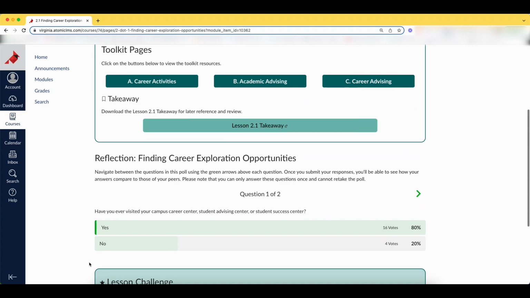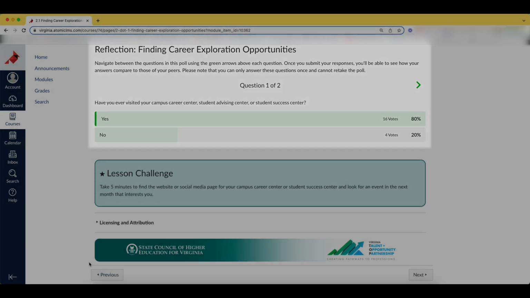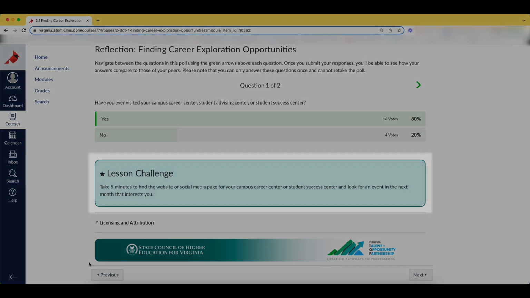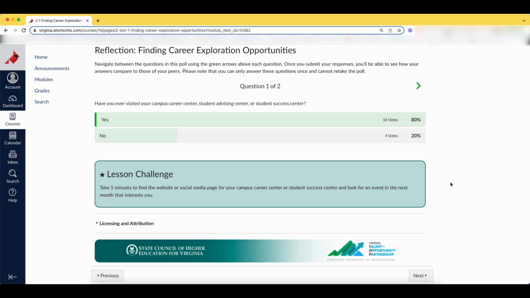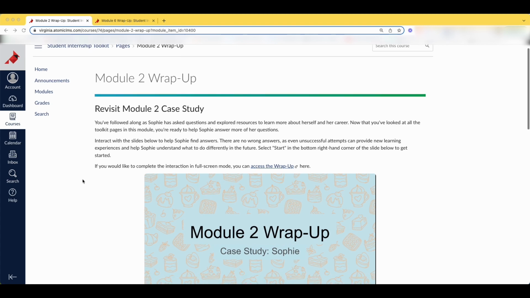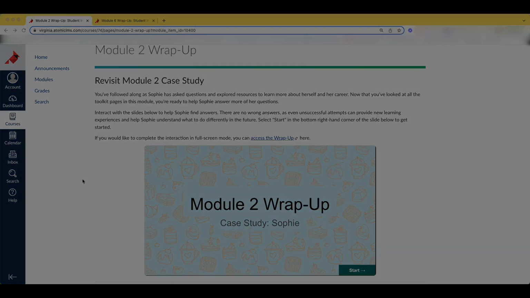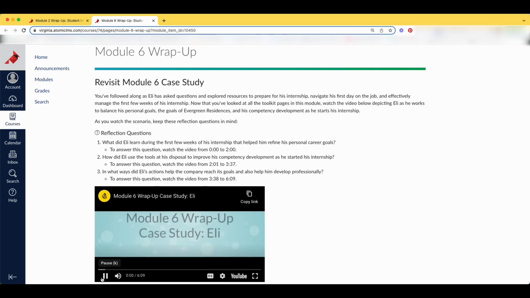After completing the Toolkit pages, you will respond to the lesson reflection or practice question. Each lesson concludes with a lesson challenge. These are small challenges to take what you've learned and practice these new skills in real life. Each module concludes with a lesson wrap-up. You will revisit the module case study once more and explore how to apply the tools in the module. Wrap-ups come in 2 formats: videos with embedded reflection questions and interactive presentations.